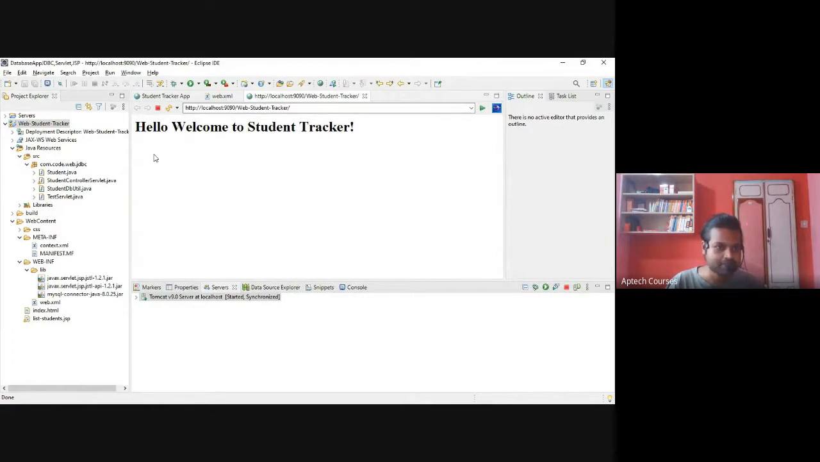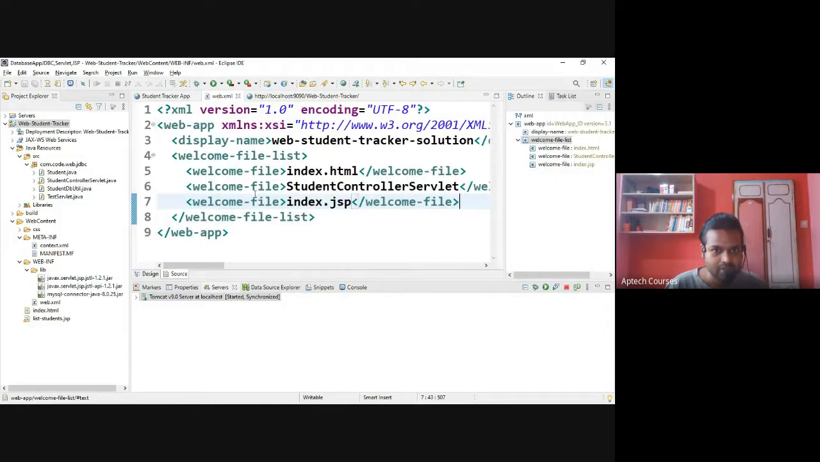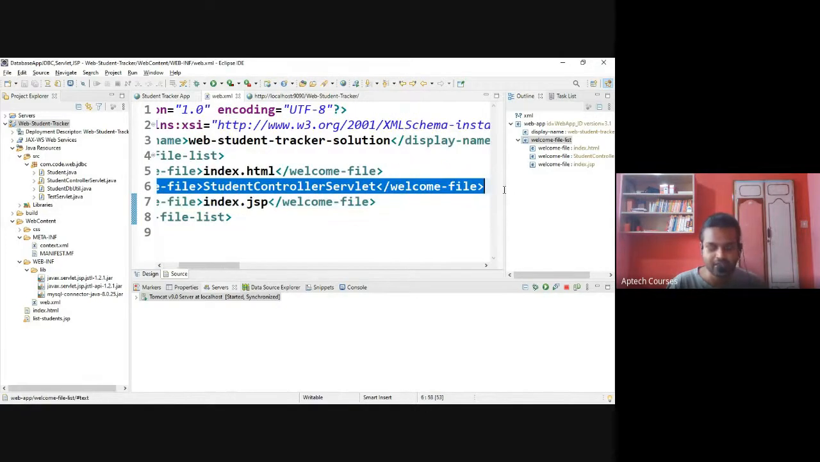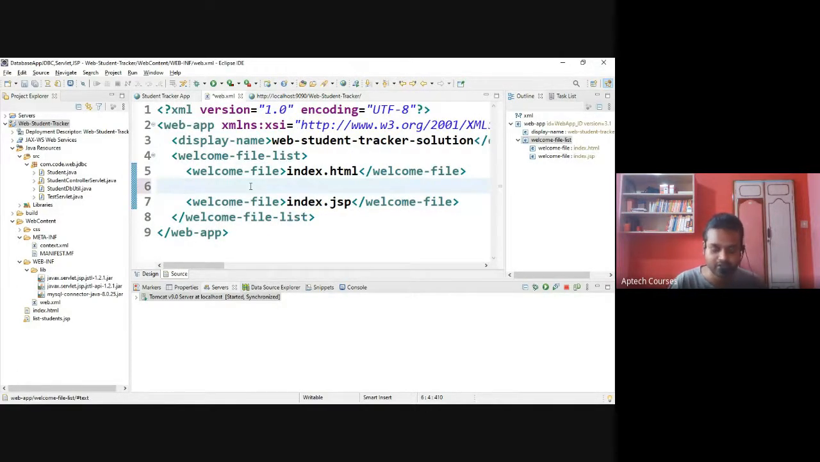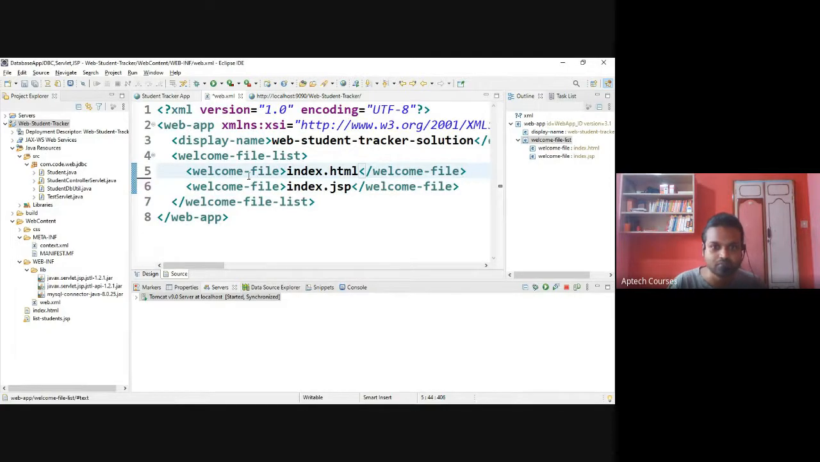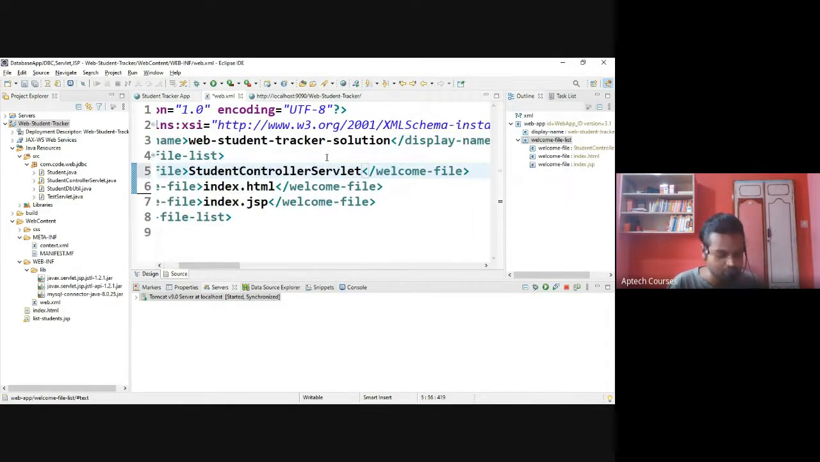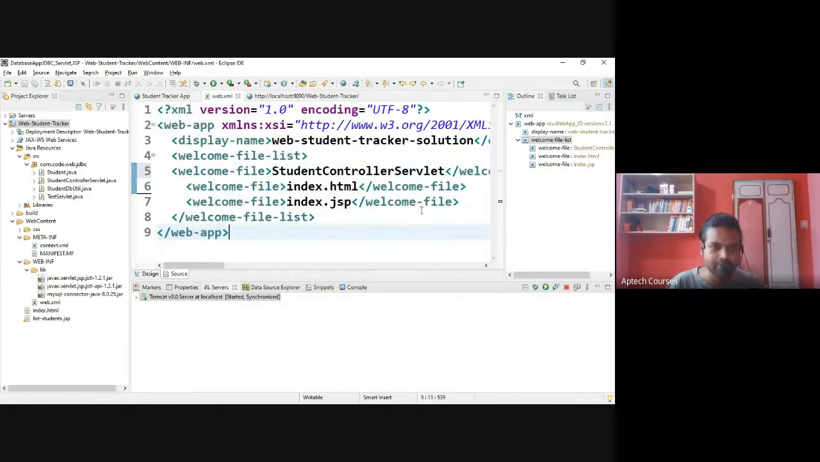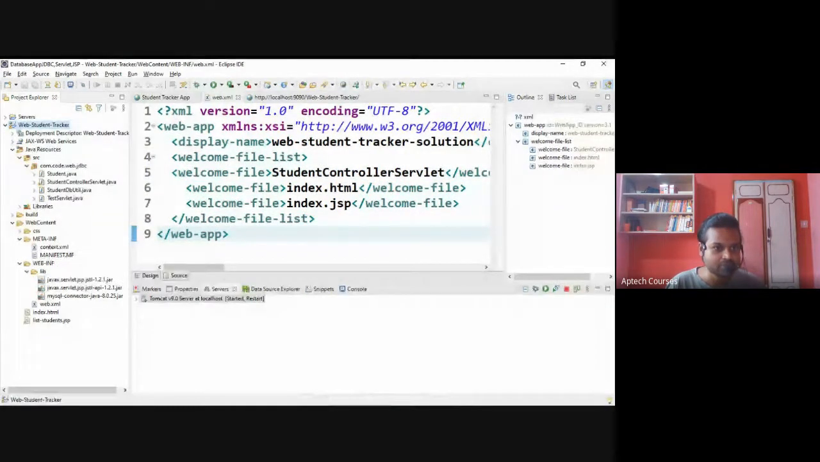So we are getting what? Welcome page. What is that welcome page? This index.html. The first preference we have given is for index.html. That is available. That is why it is going to execute. Now if I give the preference for this page, it is going to execute student controller servlet. As simple as that.